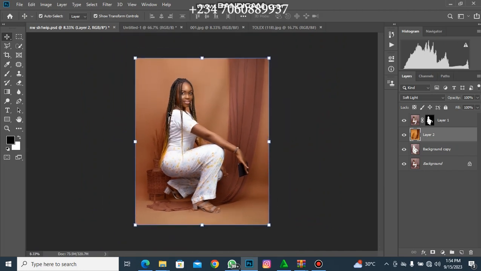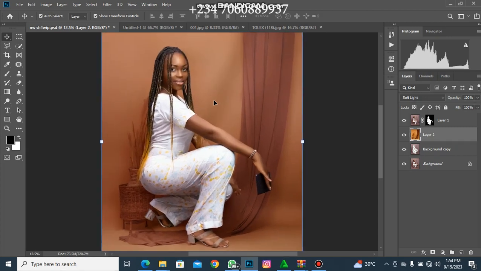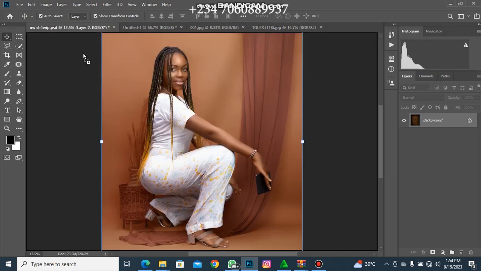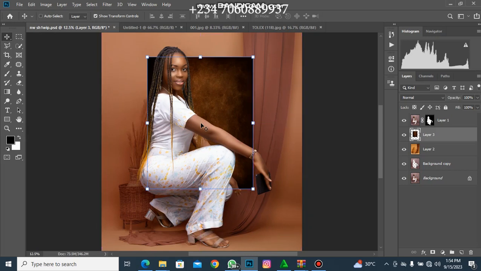But if you look at it, this background really looks too smooth and seems as if it's too blended with the skin of our model. So we can just add texture to this background in order to spice it up. That was why I brought in this texture earlier on, and I'll drag it in the same way I did the first one.